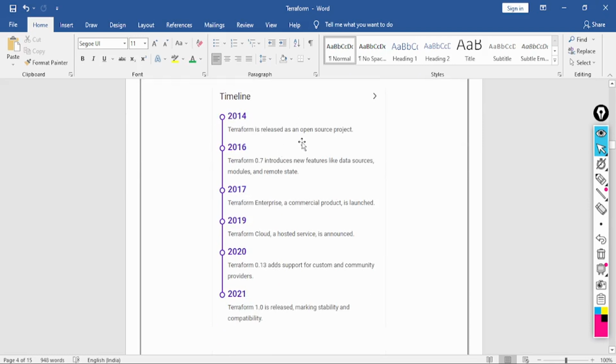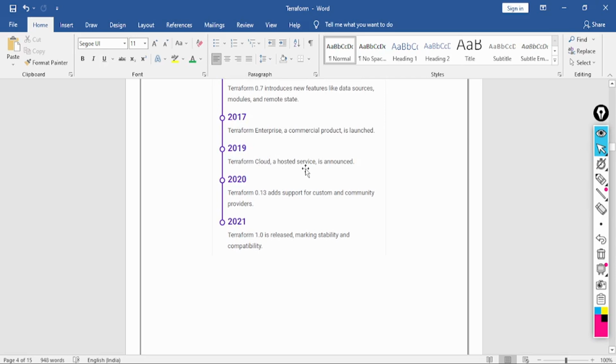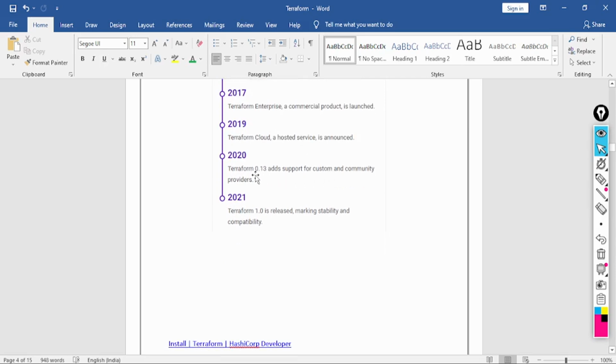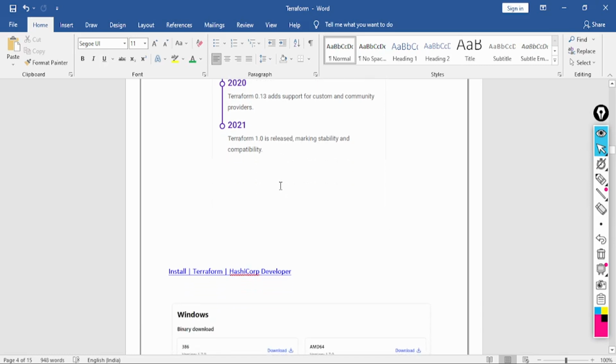HashiCorp, as I mentioned above, it was an open project. It was made in 2024. It was published, right? Afterward, they added new sources for data source modules and remote state. It can communicate remotely. It can go and execute your commands on the server also, right? This I will show you in my library. Then Terraform Cloud, a hosted server, they are providing as a SaaS service. Then they gave us support, customization, community-provided. Then they released 1.0 in 2001. After that, all the versions have been coming from Terraform. In all the MNCs, they are using Terraform, right?